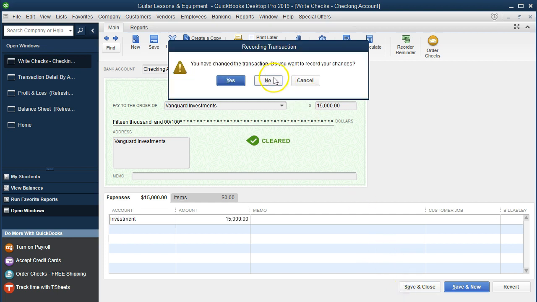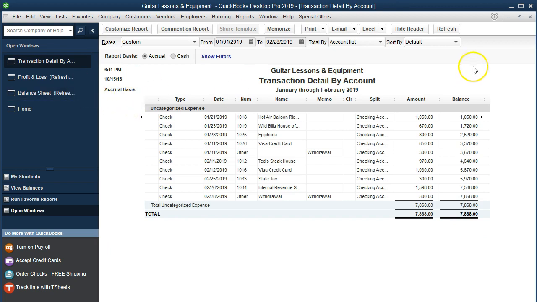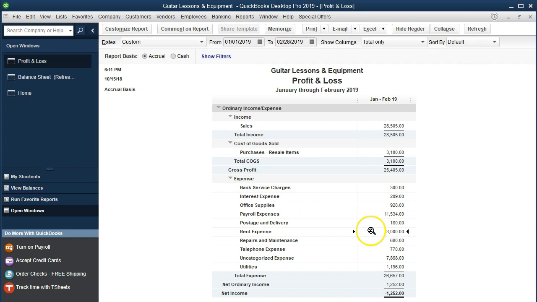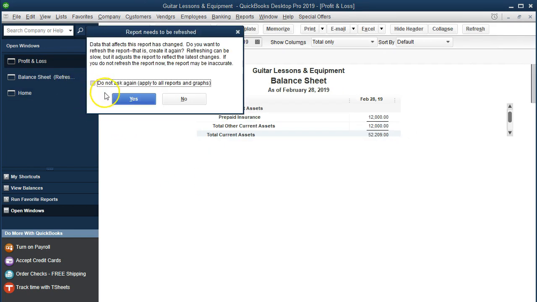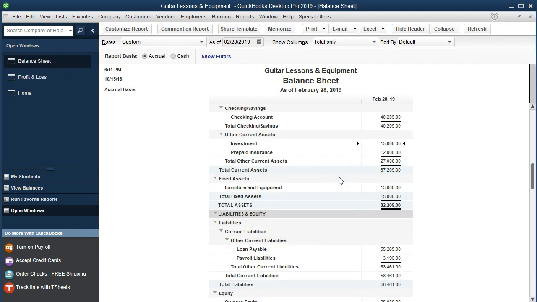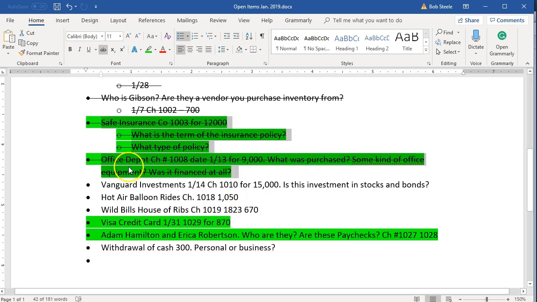So we'll save and close this. Yes. And okay. And then now if we close this out, we took that out of the uncategorized account. We put it on the balance sheet, and we put it on the balance sheet under investments. So now it's under investments. Okay, so now let's go to the profit and loss again, see what else we have that we need to recategorize. We got this one out.